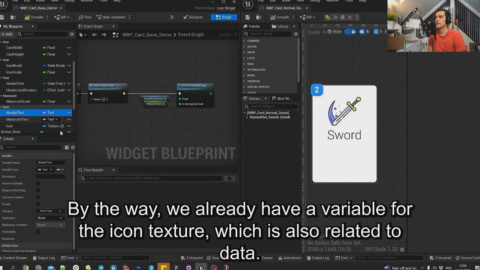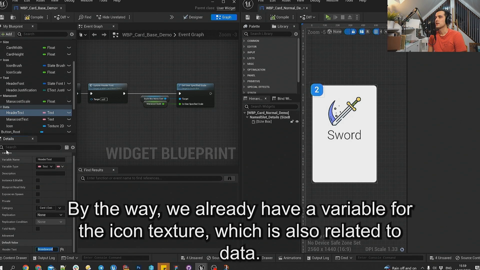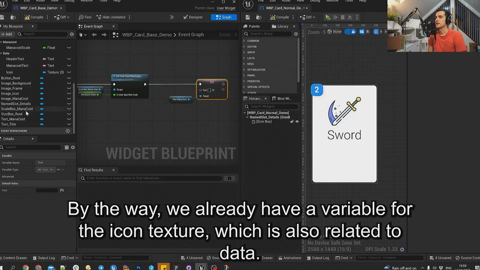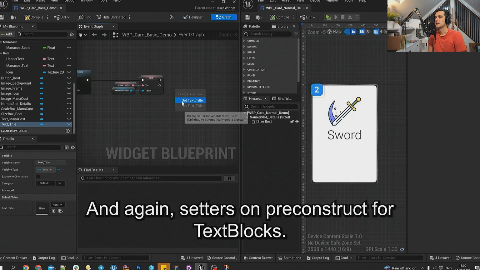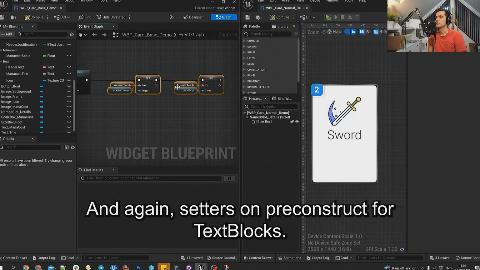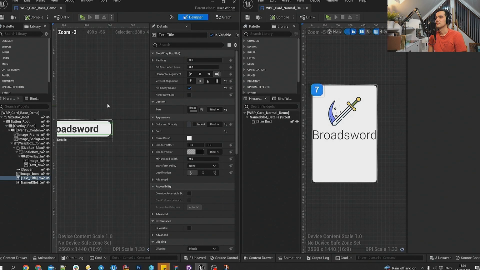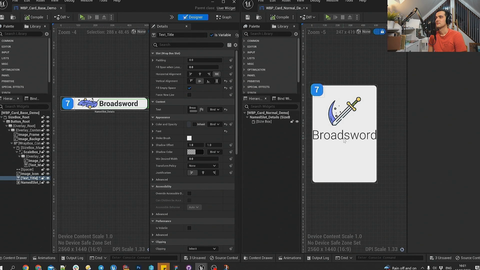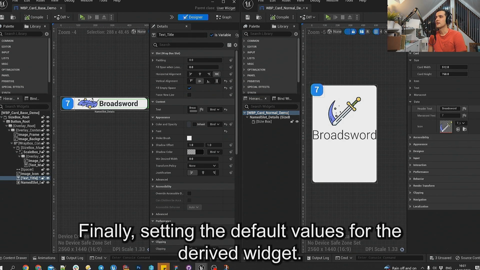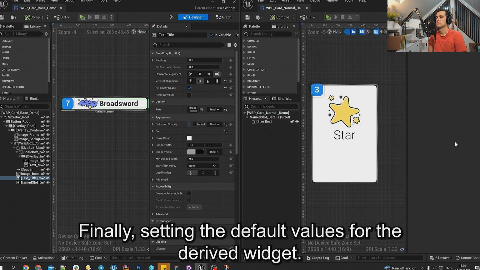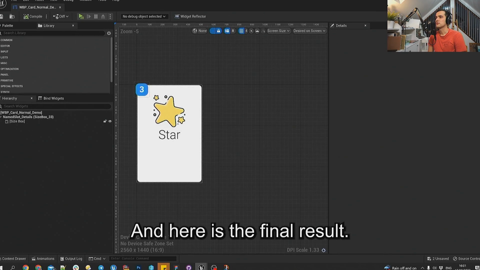By the way, we already have a variable for the icon texture, which is also related to data. And again, setters on preconstructs for text blocks. Finally, set in the default values for the derived widget. And here is the final result.